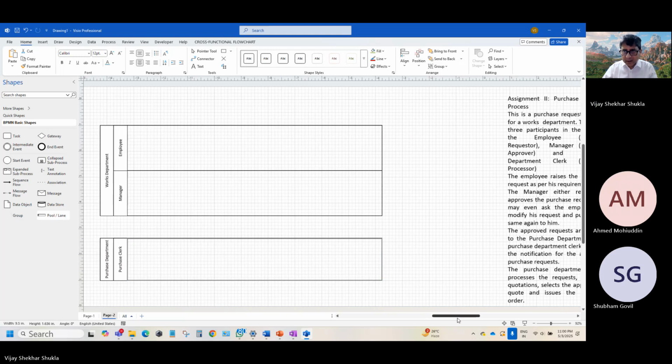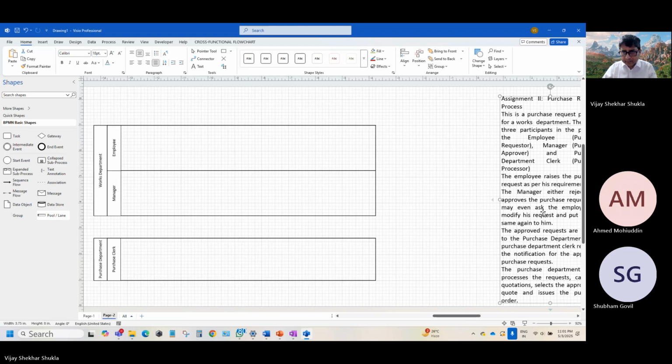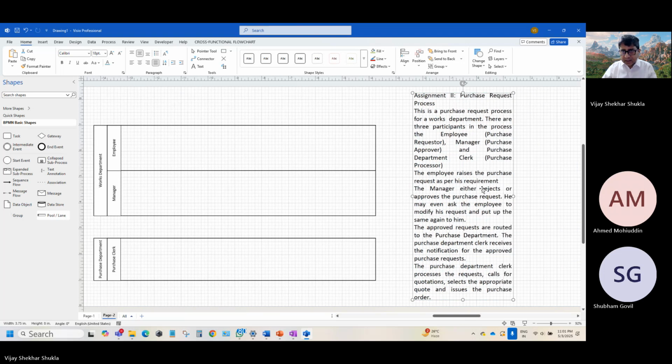Okay. This is the purchase request process for a works department. There are 3 participants in the process. Purchase requester. So instead of employee, I use the word purchase requester. Or employees use, so manager purchase approver and clerk purchase processor. Within brackets, you can write, if you wish, basically their roles.